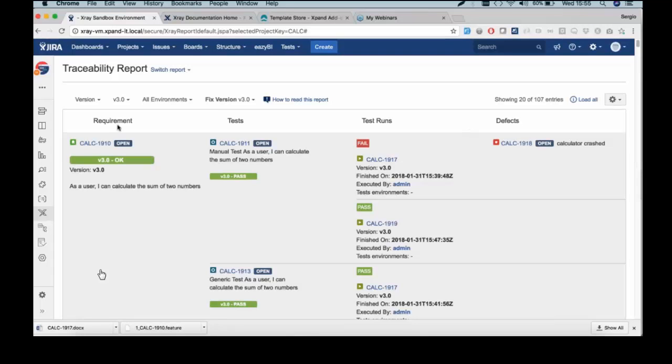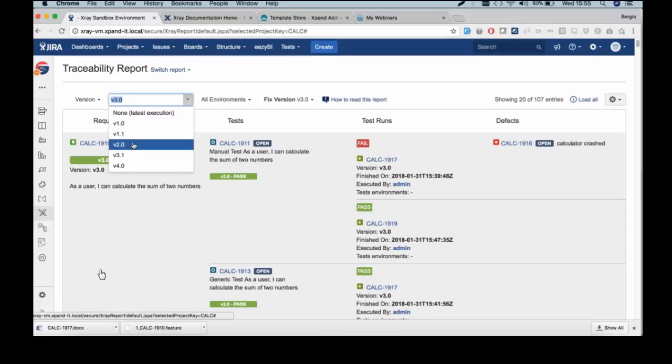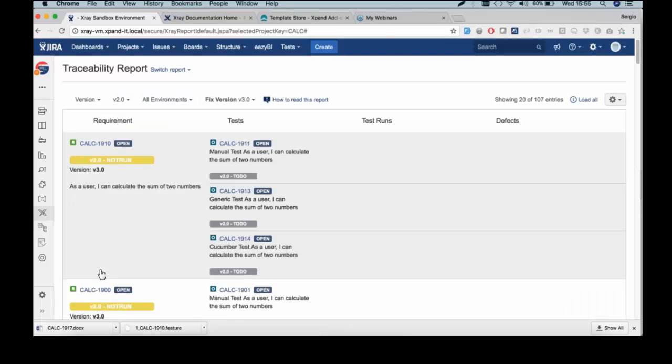And if you want to analyze a certain group of requirements, taking into account the executions that you made for another version, like version 2, it is as simple as picking version 2, and you can see that the picture for version 2 is actually different. This requirement for version 2 is not run, because in fact you have not scheduled any execution for it.